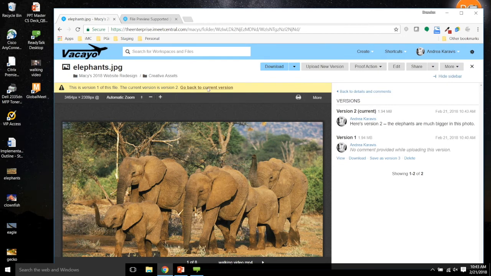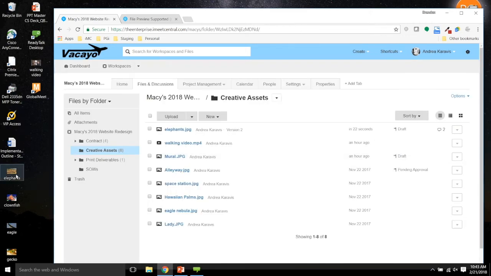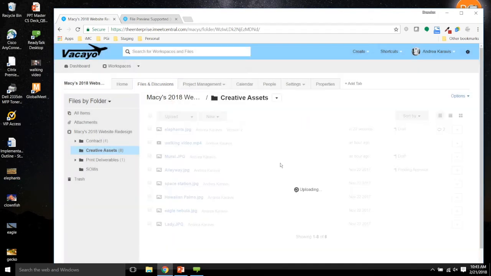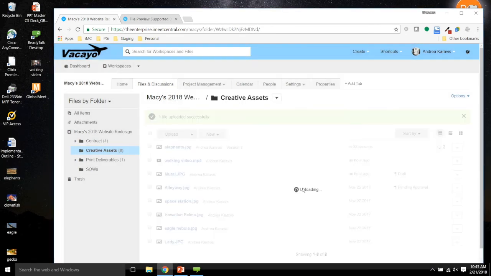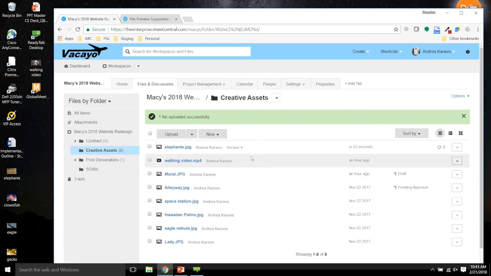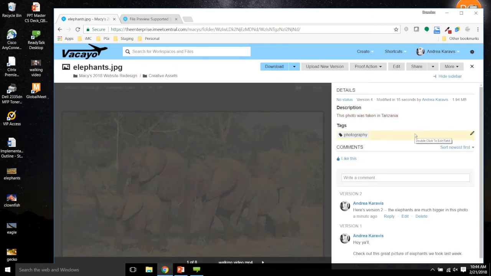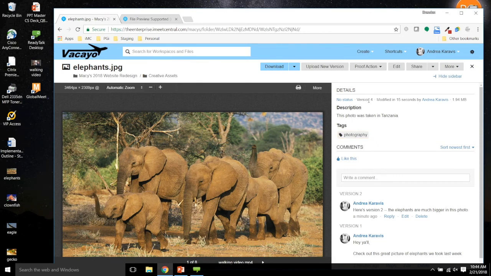to the current version. Now the other way that you can upload multiple versions is from the actual file list area. If I have that file on my computer and the file name matches, I simply drag and drop it back into this folder, and it will upload a new version and update the version number. See, it says version 3. I'll do it again. Drag and drop, version 4. Now anybody who's subscribed to the file gets an email notification saying there's a new version. And of course, if I open up the file previewer, the version number is updated.